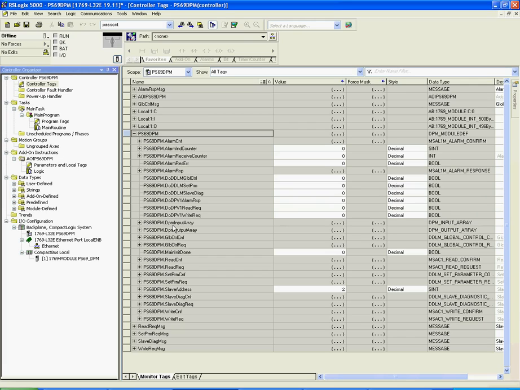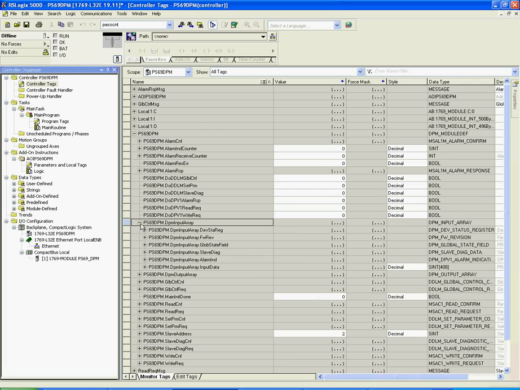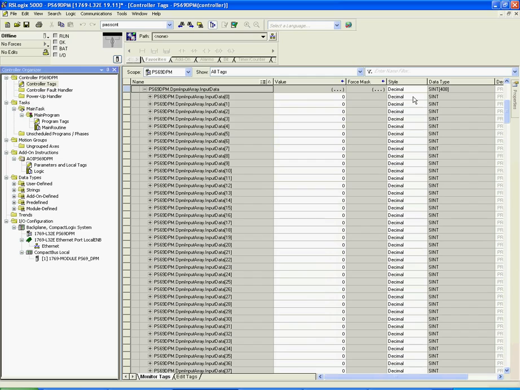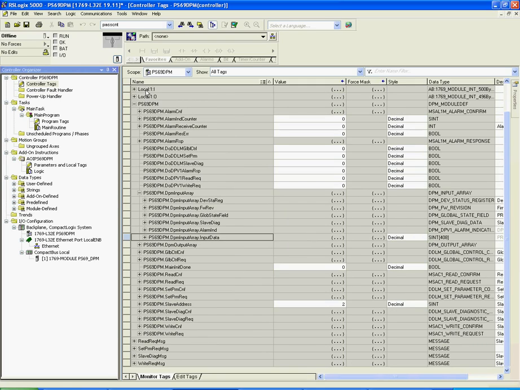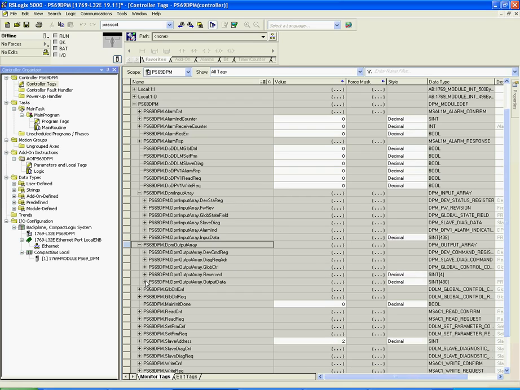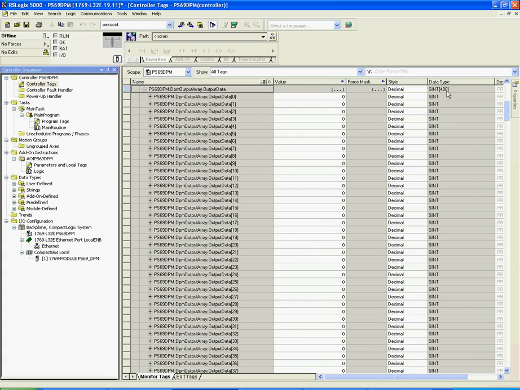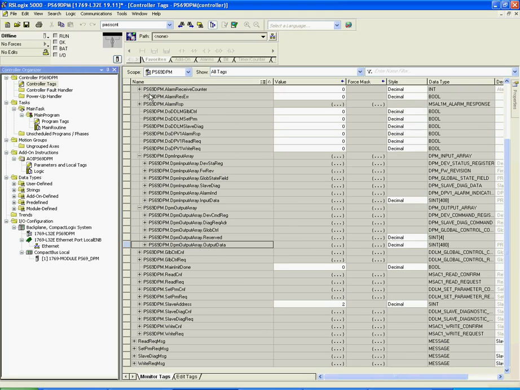Here's your PS69-DPM DPM input array. And at the bottom is where you're going to see your input data. This is coming from the nodes to the module. So here's where you'll see all those, and you're going to have 248 single integers or bytes. And I'm also going to show you the output array. This is where the data is that you're going to send to your devices on your PROFIBUS network. And there's 248 single integers here or bytes. That's going to comprise your input and output size of your module that we created earlier.